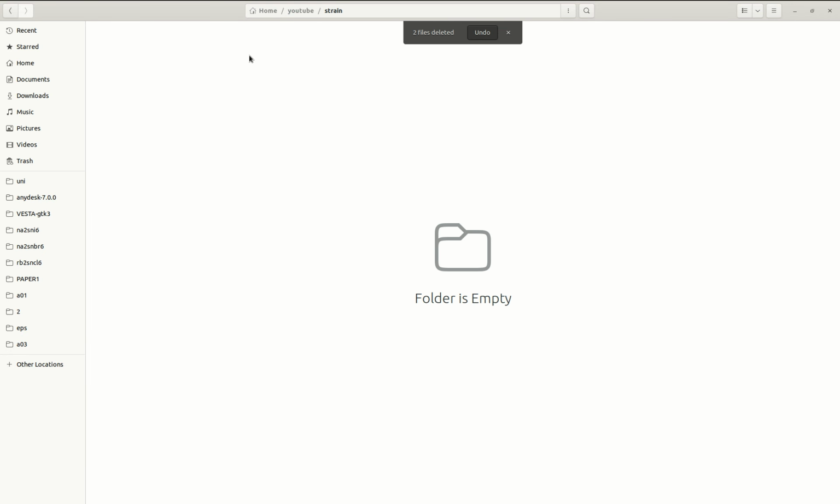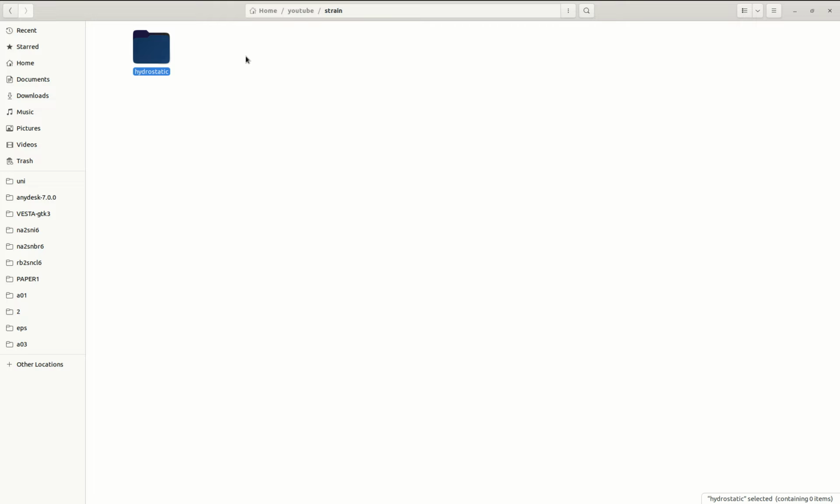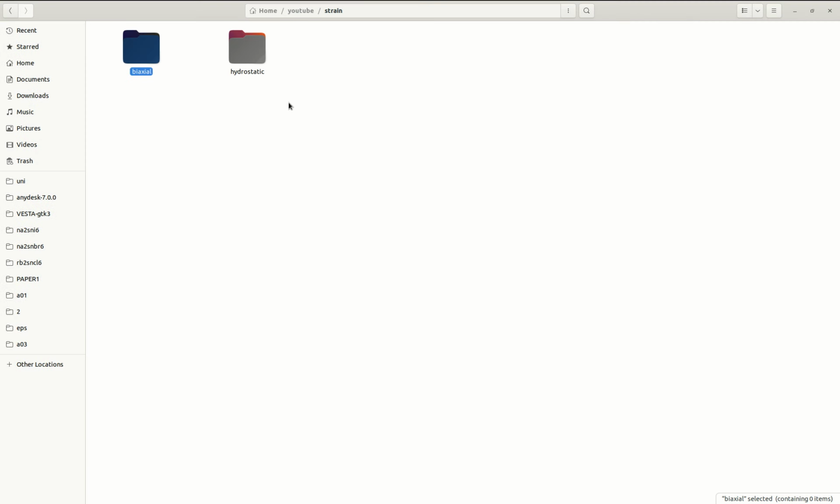In strain, basically, we have two types of strain. One is called hydrostatic strain and the other is called biaxial strain. I'm going to tell you in a moment what the difference is between hydrostatic strain and biaxial strain. In hydrostatic strain as well as in biaxial strain, there are two types of strain. One is called tensile strain and the other is called compressive strain.